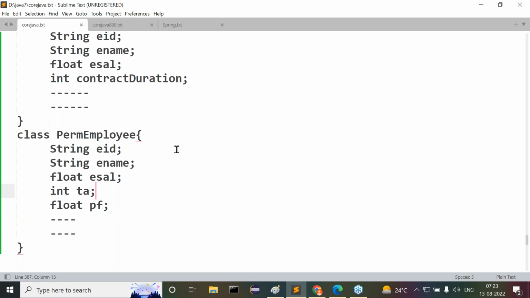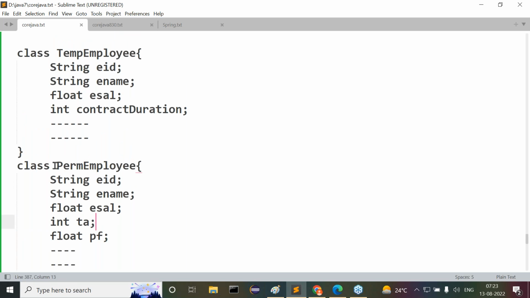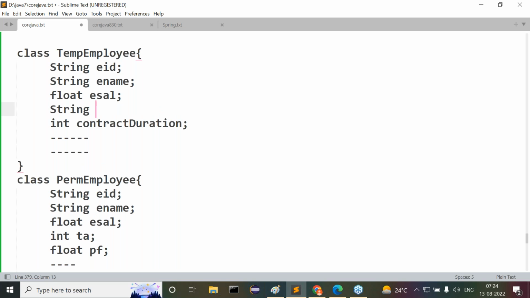But understand this clearly. Between temporary employee and permanent employee, some variable declarations are common. Am I right or not? Tell me which variables are very much common here between these two classes. Employee ID, employee name, employee salary. Of course, if you want to take employee address, that is also common. Employee address is required definitely. Here also employee address is very much common. So overall, four variables are common between temporary employee and permanent employee or not.